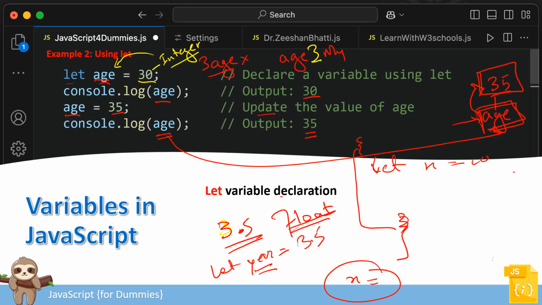Based on the type of data you have, its data type will automatically be assigned, and the memory will be allocated based on that. Okay, so the easiest thing to understand is you just use let age and give it a value. That's it. The type of that data will automatically be assigned by JavaScript.